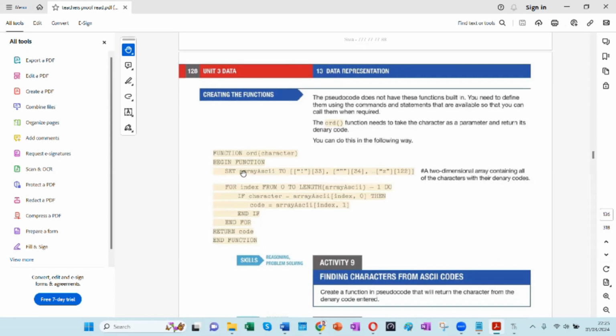Now you know the subprograms, no? So if it is a function, there should be a return statement. It is returning the code. And to return the code, they have a 2D array where they store the character and the denary number. So when we pass the character, it matches the character using a loop. It goes to the 2D array and matches the character. And if the character is matched, it will output the second column, which is the number. So you can see array ASCII index 1. So first is the row, second is the column.